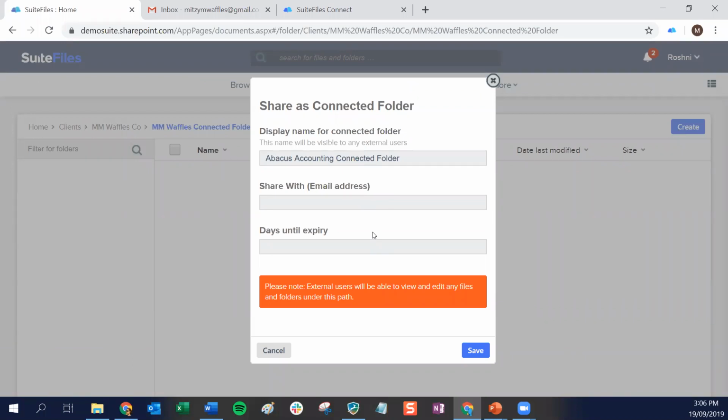So you'll also share the folder with an email address. So you'll need to enter in your contact's email address. So we're going to be releasing a new contact picker.